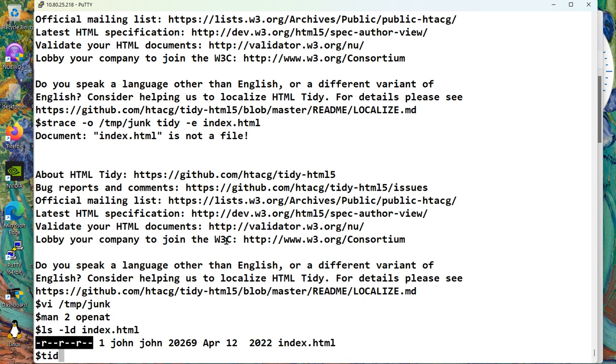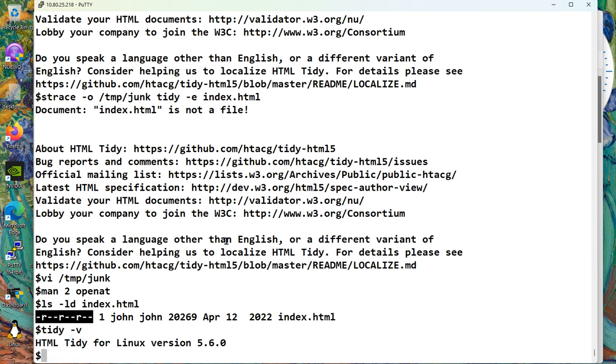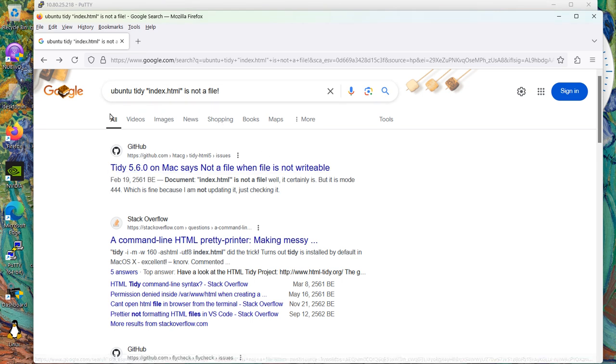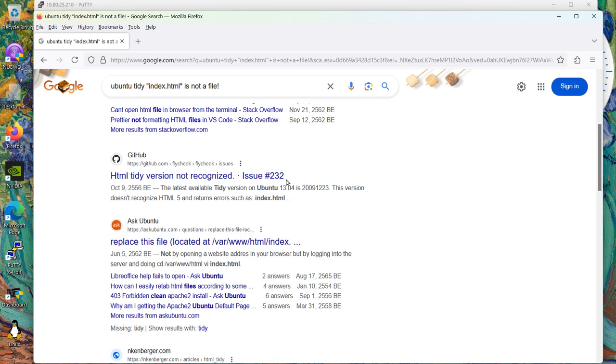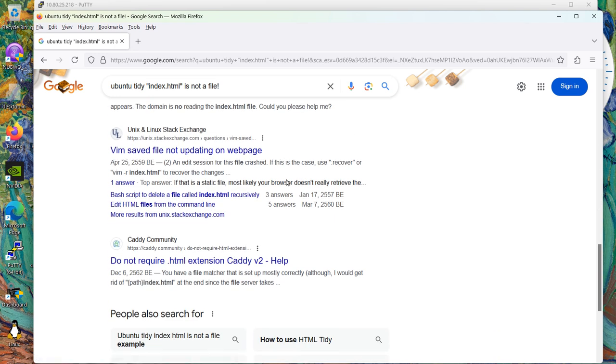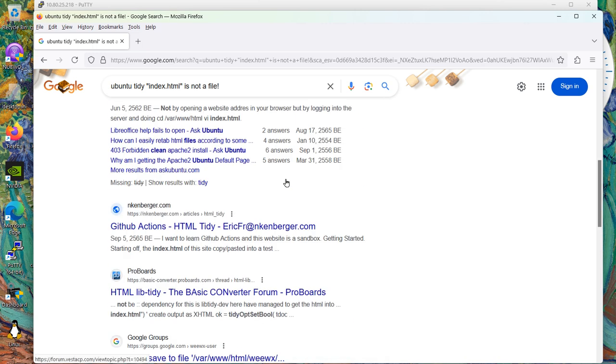Okay, so what version of tidy do we have? We've got version 5.6. Okay, and that is the error we got. So let's go look on the web. Ubuntu tidy index is not a file. Okay, and we see tidy 5.6 on Mac says not a file when not writable. Well, we're not on a Mac, but that is the closest hit.